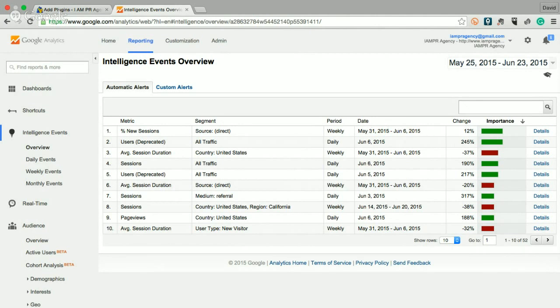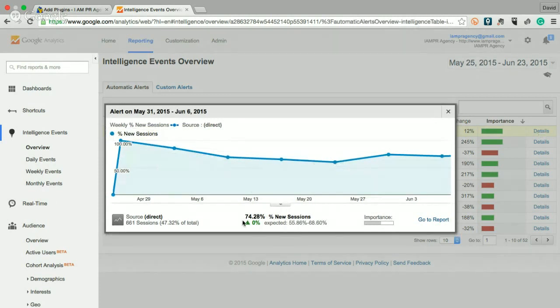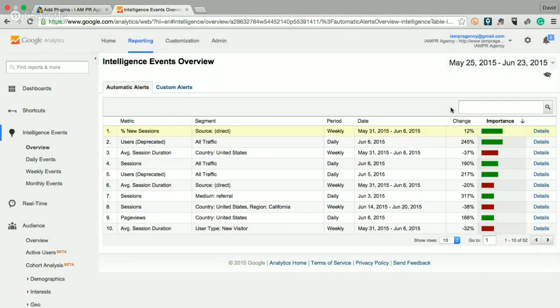And then you can go and click on the details, and it'll actually tell you the source was direct traffic, direct to the site. And we had 661 sessions in this date range, which is less than 50% of the total sessions in that date range. And Google expected us to have a new session amount of 55 to 68%. So we beat their expectation by 12 percentage points. So that kind of lets you know where Google sees you at, and where you can improve and where you're going down.